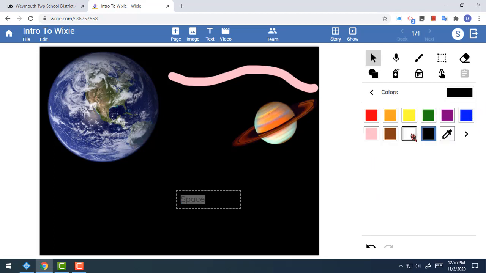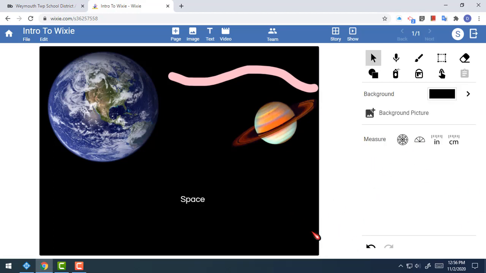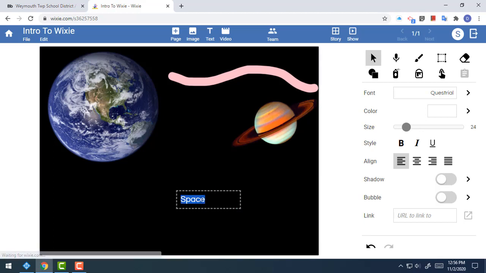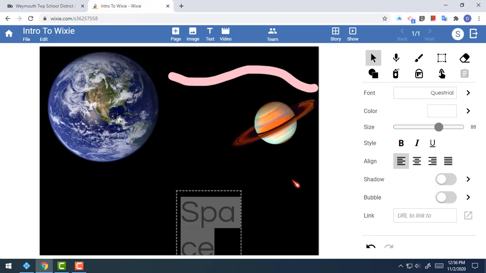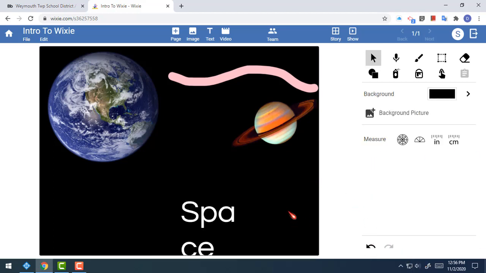And I'm going to change this to white so that it shows up better. And then, last but not least, let's change the size. Make this a little bigger. Oh, but there's a problem. Now my letters all went weird, all went crazy.